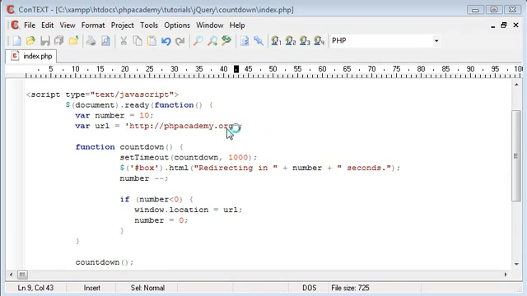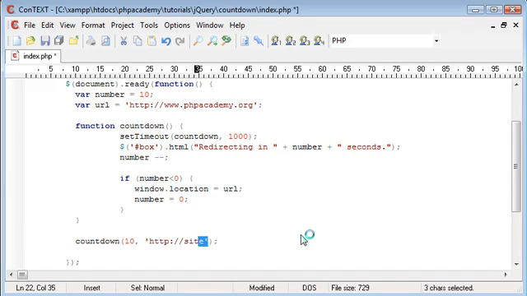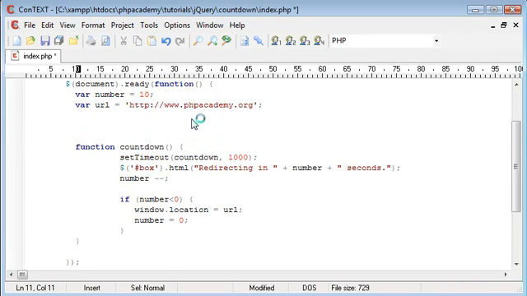Now, let's just say that when the user calls this function, we don't necessarily want it to just redirect to phpacademy.org, and we don't necessarily want it to redirect in 10 seconds. We want to be able to create a function that's going to allow the user to say 10 and specify a site of their choice. So we need to create a new function that's going to be able to change these variables up here, these global variables up here.